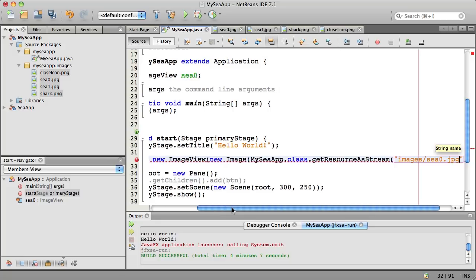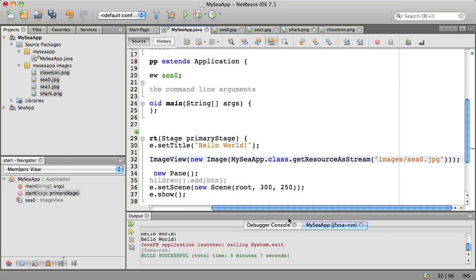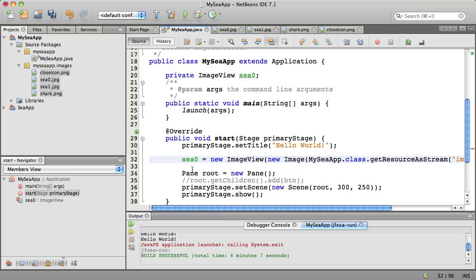Let's see, we must be missing something here. So I'm missing the import for com, and that's it. Okay. So now we created the image, now we need to display it, right?